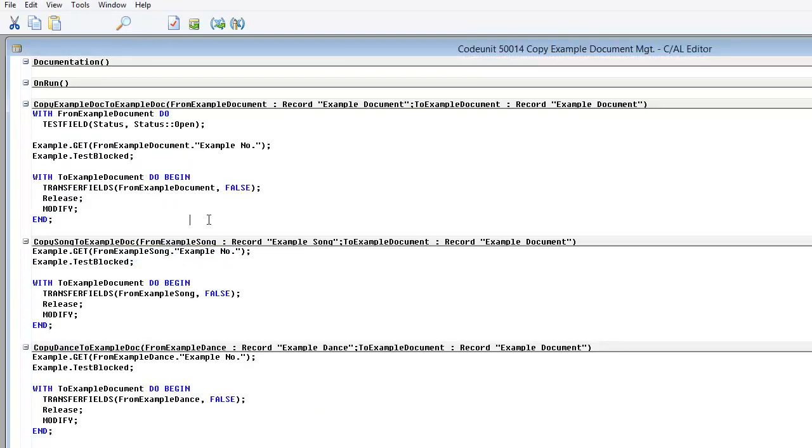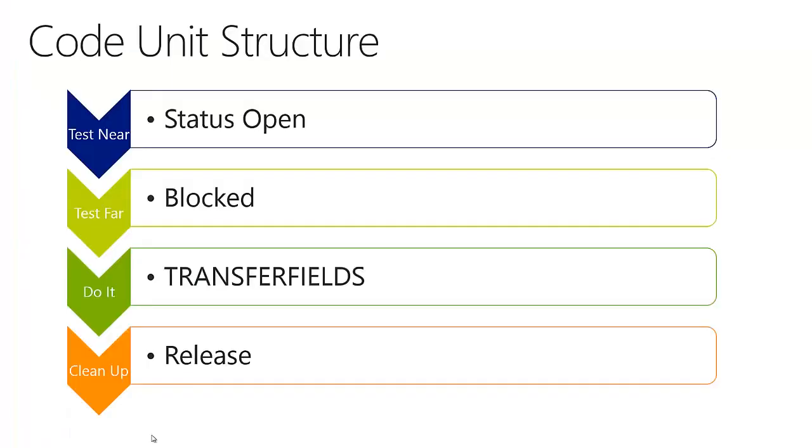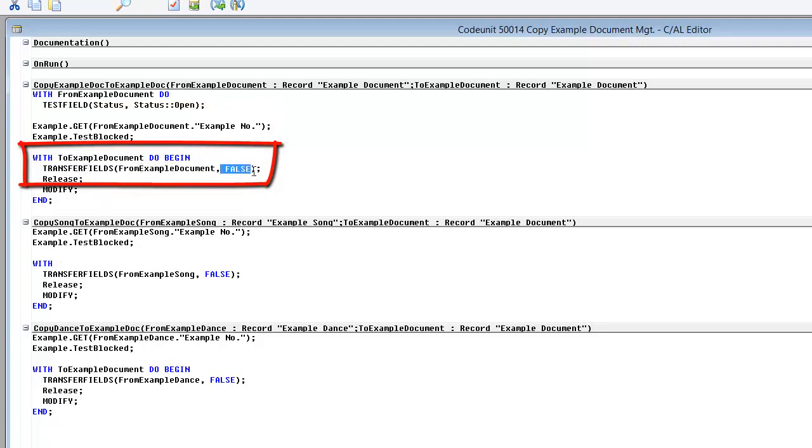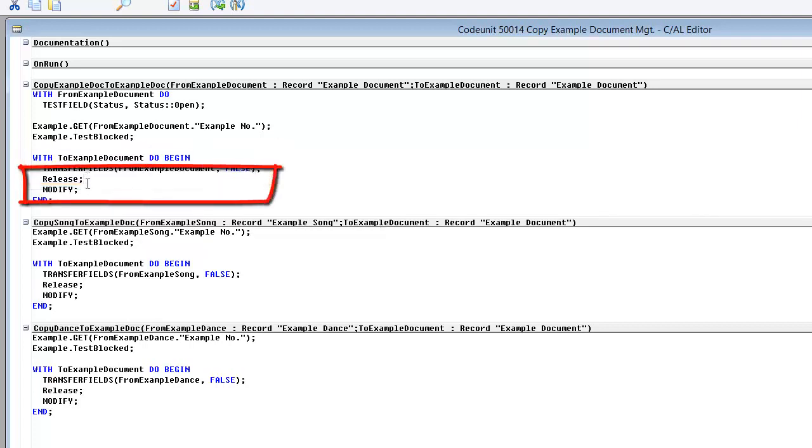we can see we have implemented a similar structure: test near, test far, do it, clean up. We test the status, we test if the example master data is blocked, we do a transfer fields, and we release the document. Depending on the document type, we have the test field for the open status, we have the test blocked for the example master data, we have the transfer fields. Please note that we do not copy the primary key fields. We release the example document and we modify the record.